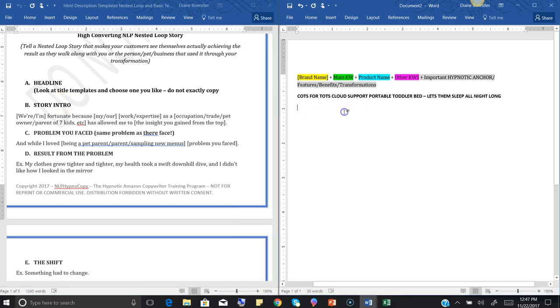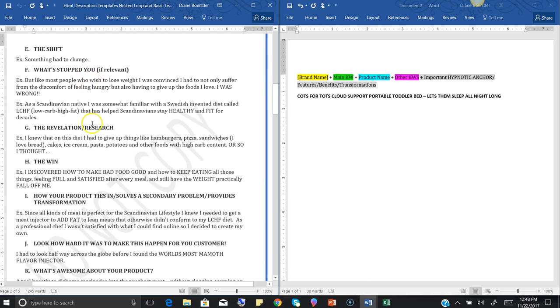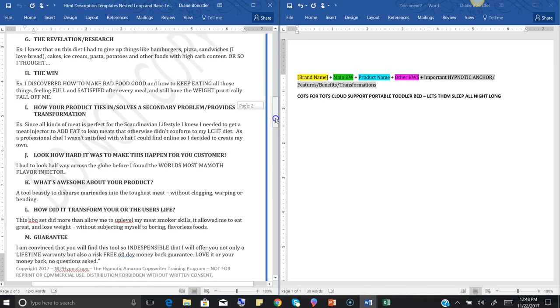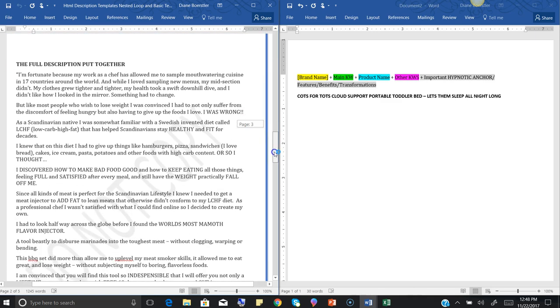So, story intro. Let's start off here. Okay. I'm going from right here, right? So we're going story intro, problem you faced, results from the problem, the shift. You should be on this template. What stopped you, the revelation and research, the win, how it ties in and solves a secondary problem. Look how hard it was to make it happen for you, Mr. Customer. Here's what else is awesome about my product. Here's how it transformed my life, and here's the guarantee it'll transform yours too.